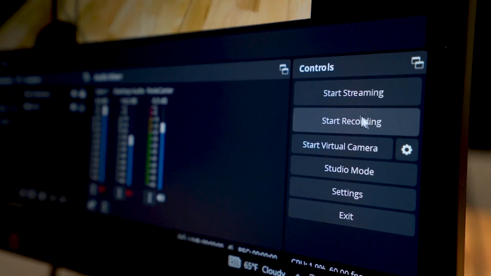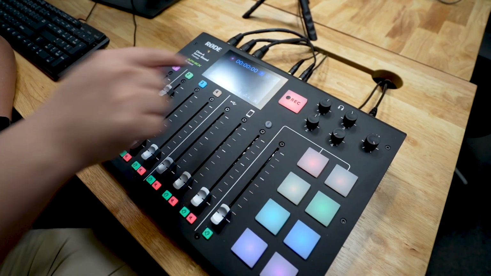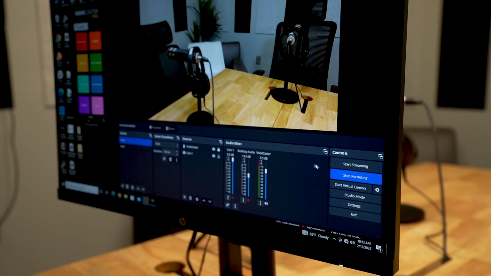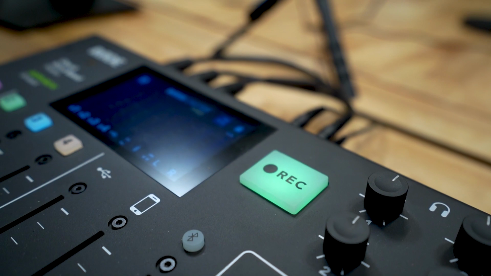To start recording, click on Start Recording on OBS. Click on Start Recording on Rode. It will turn red once it starts recording. When done recording, click on the Stop Recording on OBS. Click on the Record button on the Rodecaster. It will turn green when stopped recording.